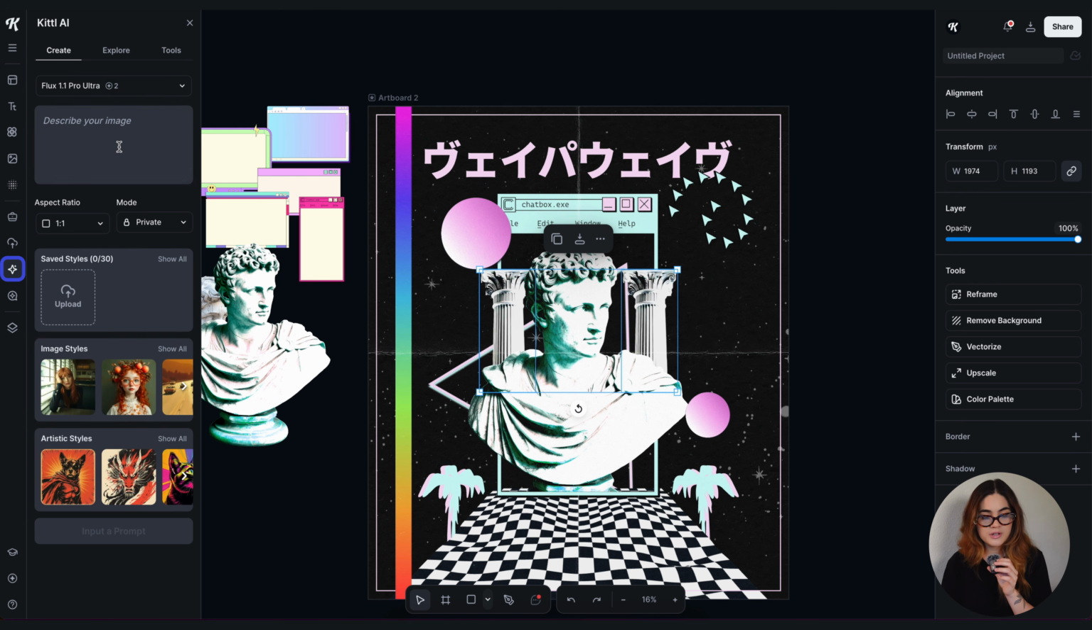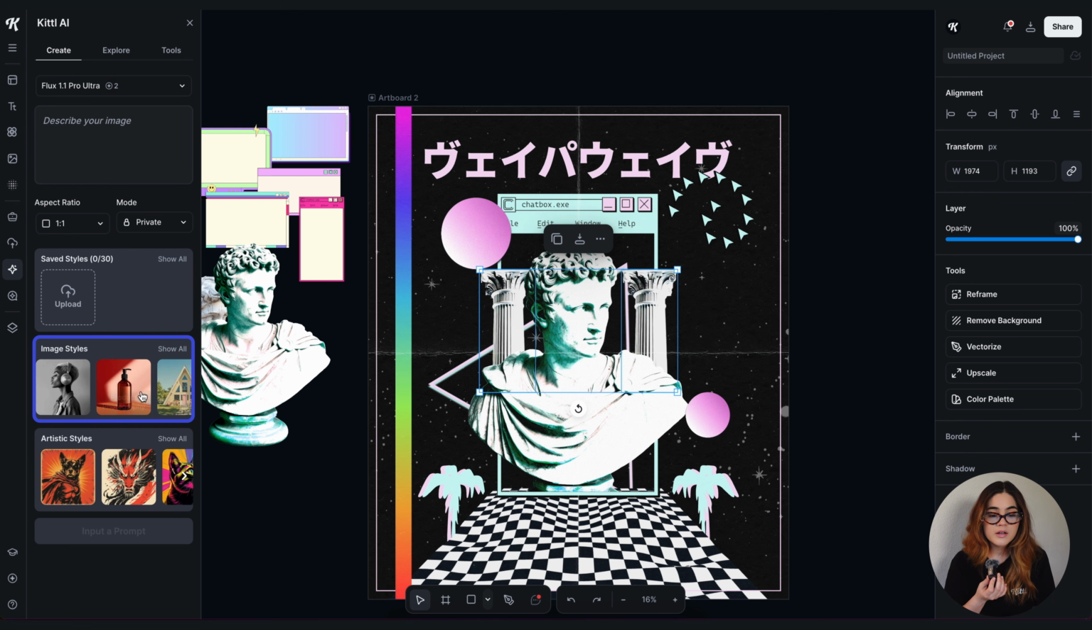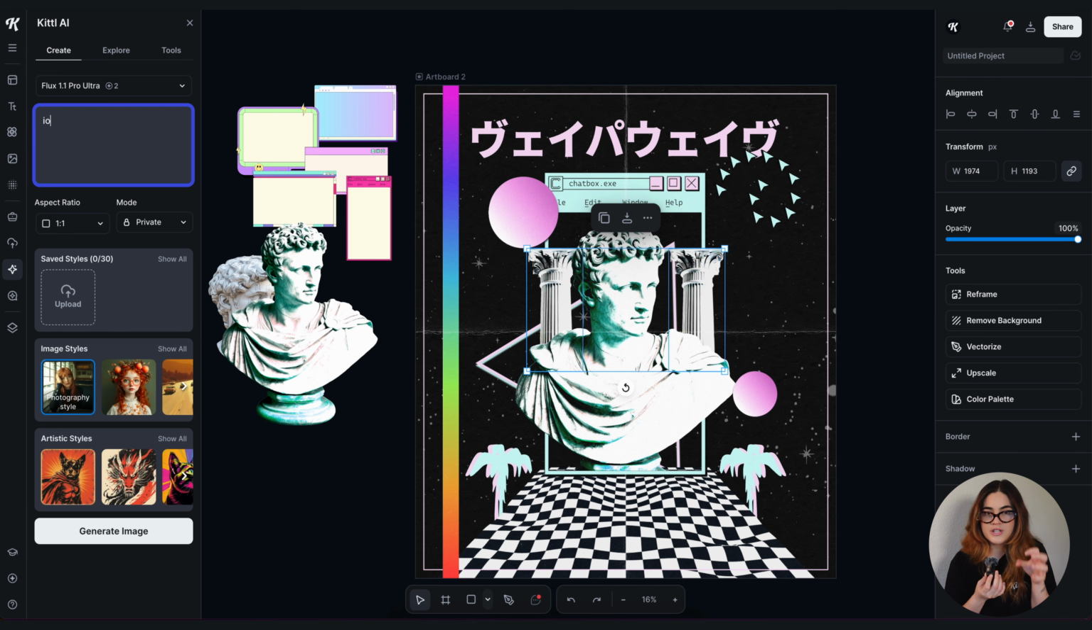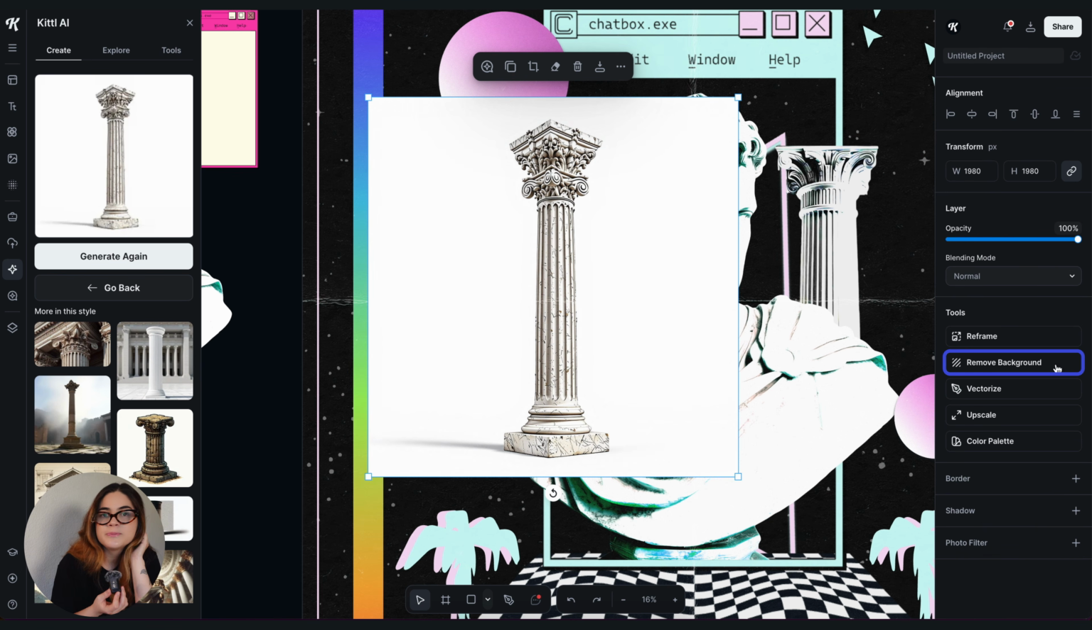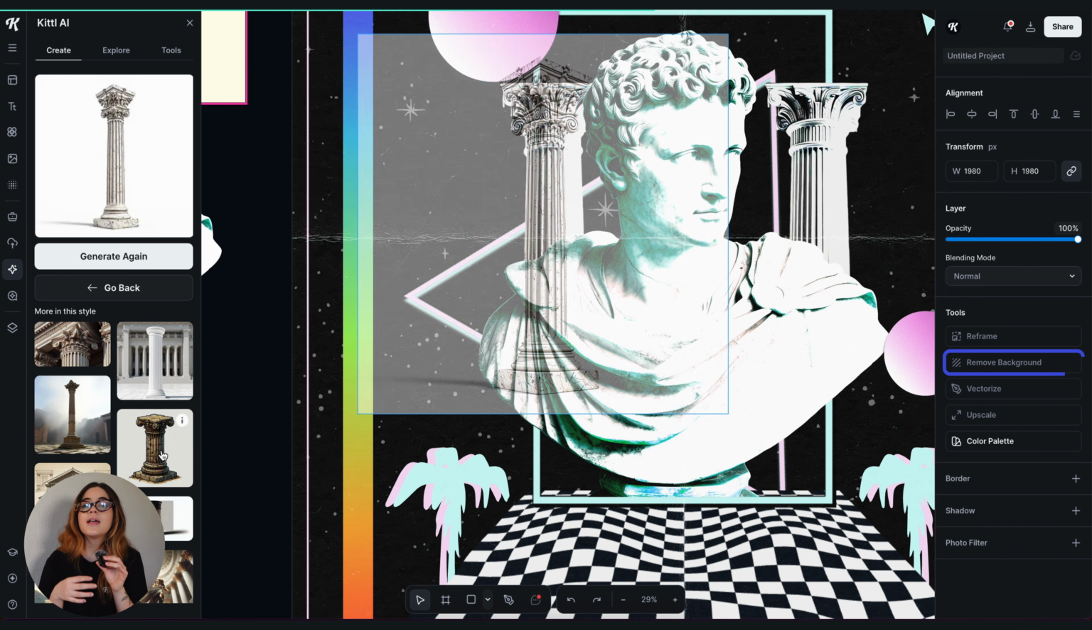So I quickly just generated them with Kittl AI. I'm going to use a very simple prompt to generate one. Obviously, it's not going to be the same thing. It's not going to be the same ones that you're seeing in the design. But as you can see, this can easily be used too. If that's not the type of column you want to use, just tweak the prompt and you do you.